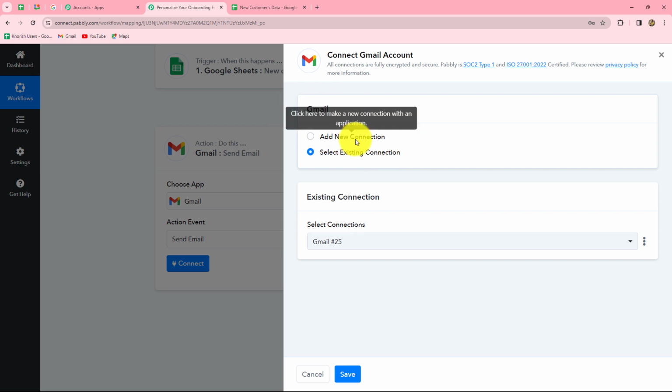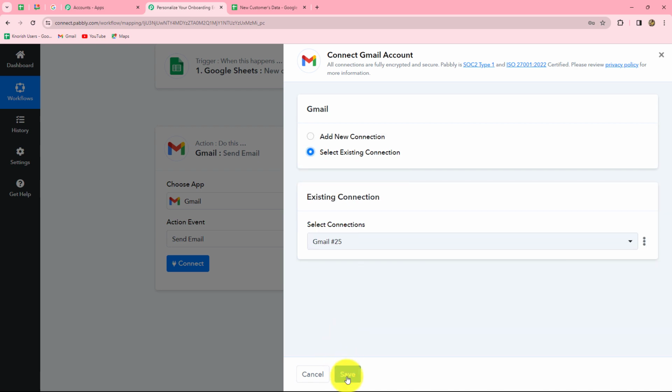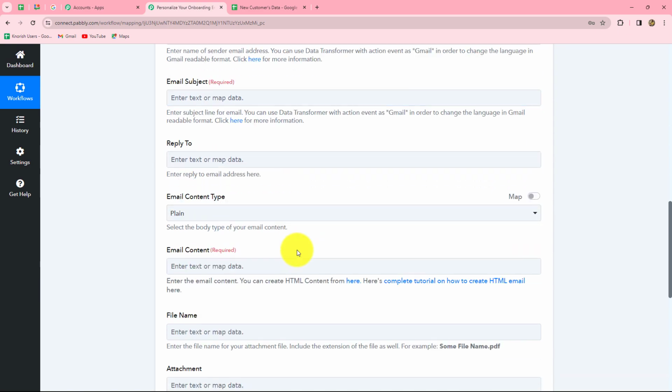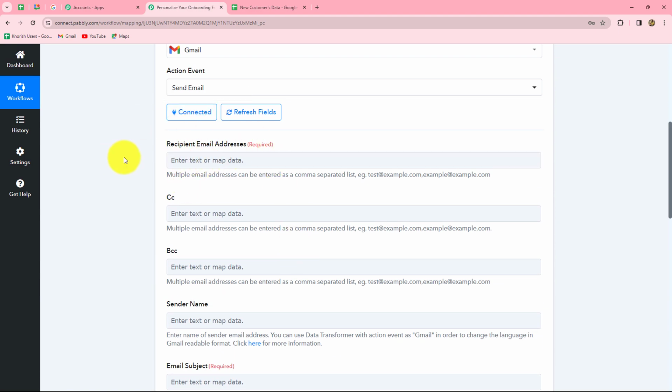To create a new connection, you need to click on add new connection, and then click on connect with Gmail. Now let us click on save, and after building the connection we will move further. We need to enter the details in these fields to send the email to our customer. First of all, we have to enter the recipient email address, the address you want to send the email to.